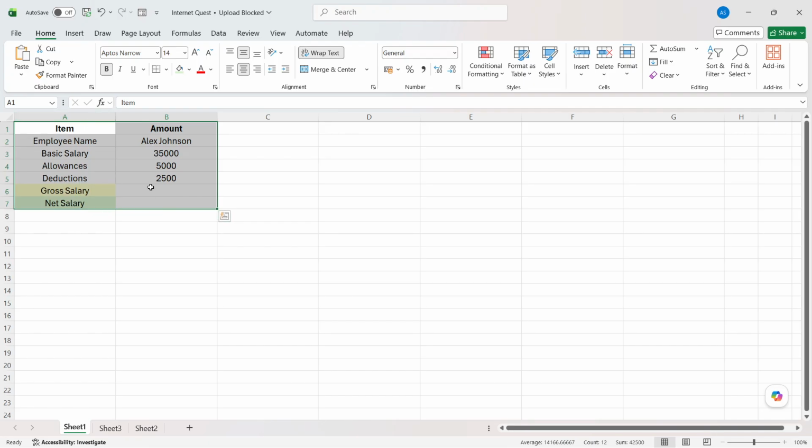Setting up the data clearly at the beginning makes the rest of the process much easier because your formulas will have a clean structure to work with. This also helps you avoid mistakes later when calculating totals.